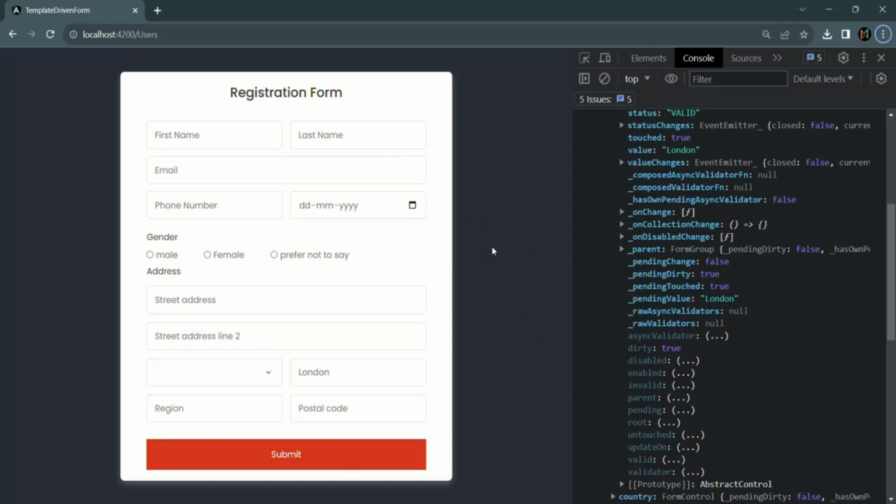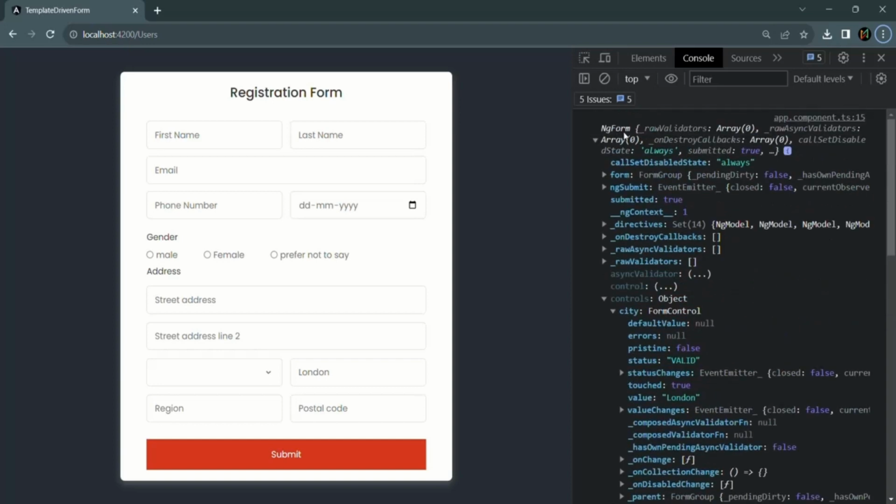In that case, we can use this dirty property to check if the form is dirty. That means if the user has inputted something inside any one of the form controls, and if the user has not saved the changes, we can use this dirty property to check when the user is trying to navigate. If the form is dirty, we will ask the user whether he really wants to navigate away or he wants to save the changes first. So this is one use case where we can use this dirty property of this ngForm object.